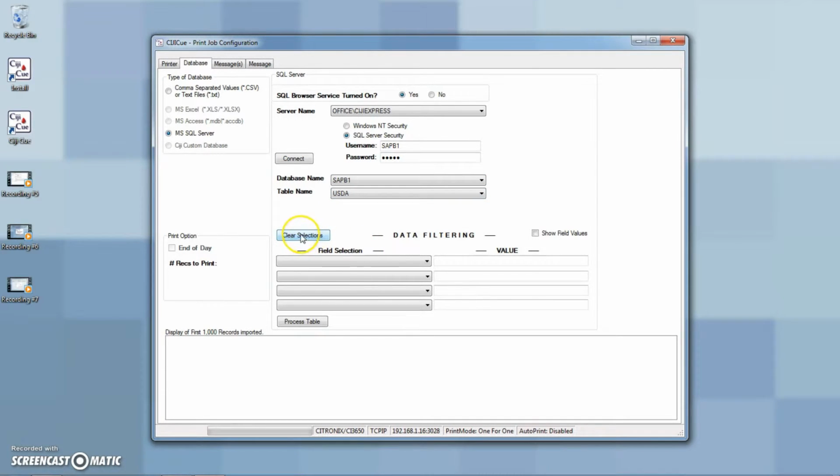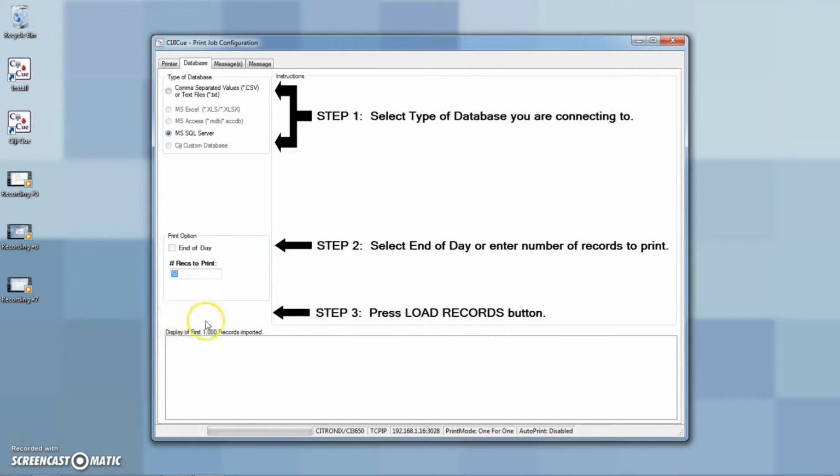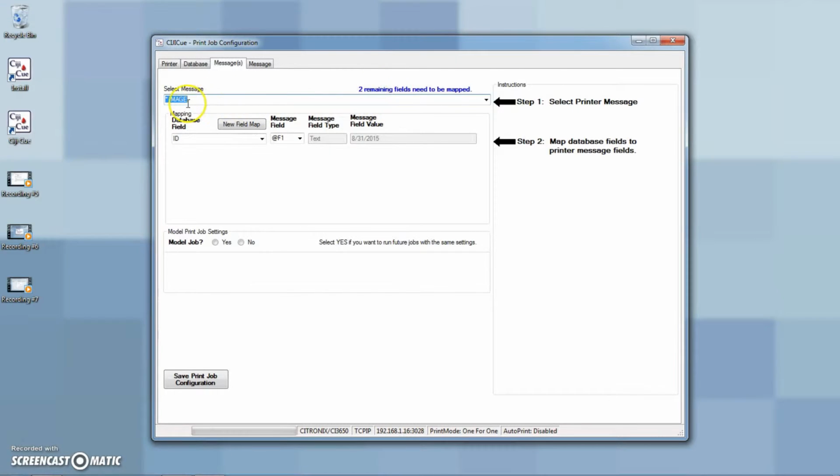table. We've added the clear selections button now, so that if you're down doing filtering and you decide that's not what I want to do, you just hit clear and it resets your fields. So I want to pull everything, so I'll just hit the process table. I'm going to load my records. I want to map to my image field.